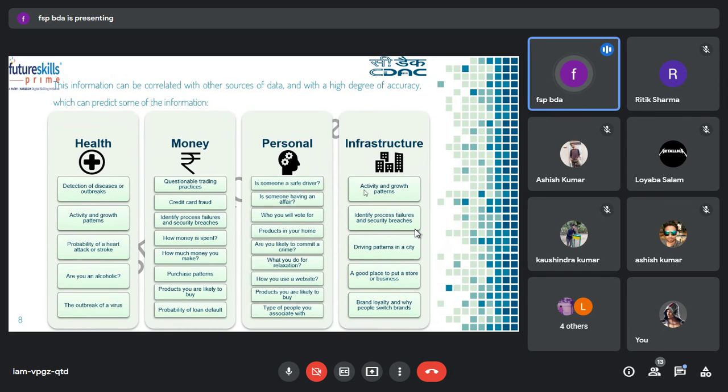Like infrastructure: if some place is near a restaurant or a metro station, then is it a good place to buy a store or start a business there? All these things can be predicted using such types of data. I hope till now I have made all those points clear. If anyone has any doubt.